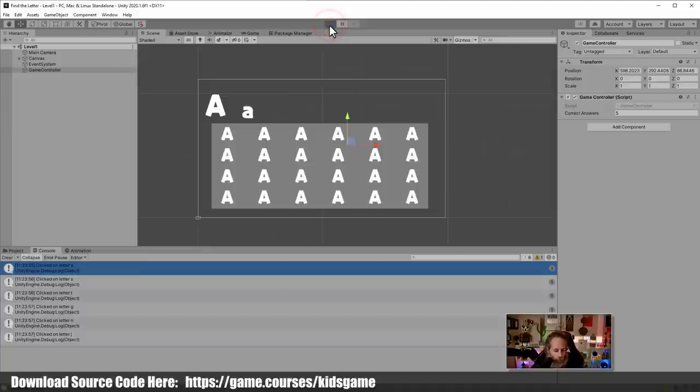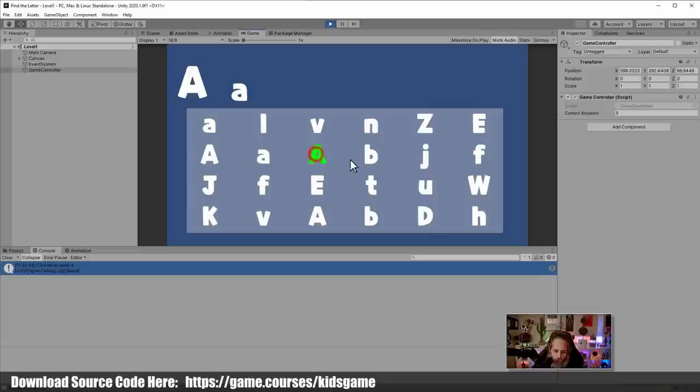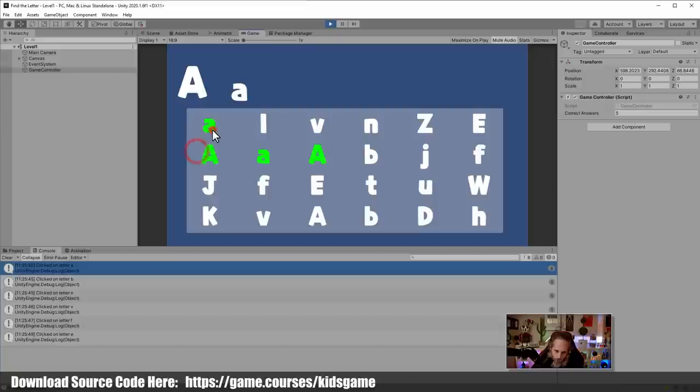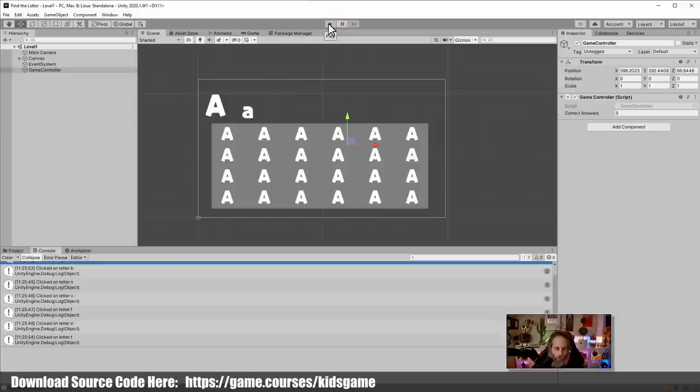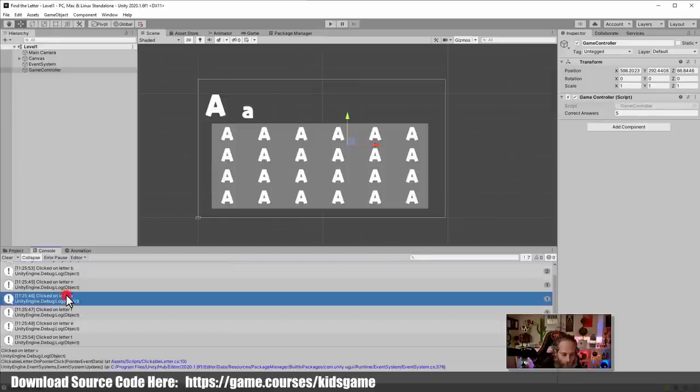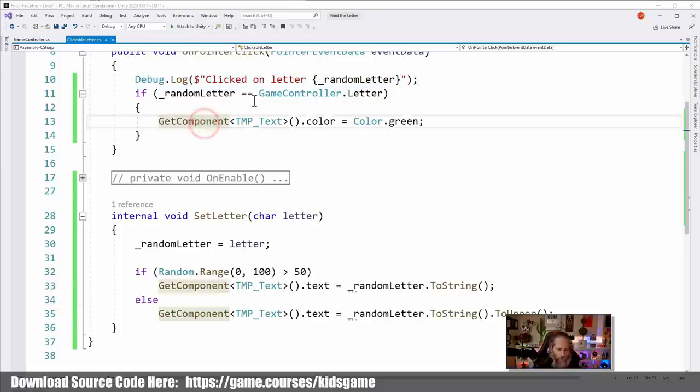Now the kid should be able to come in here and click on all of the A's and turn them green. A turns green, B does not. A turns green. Let's see, 1, 2, 3, 4, and 5, looking good. Okay, I think now we just need to do some sort of a success, like, hey, you got them all. Well, seems like the next step. So we'll just do that in here, I guess.